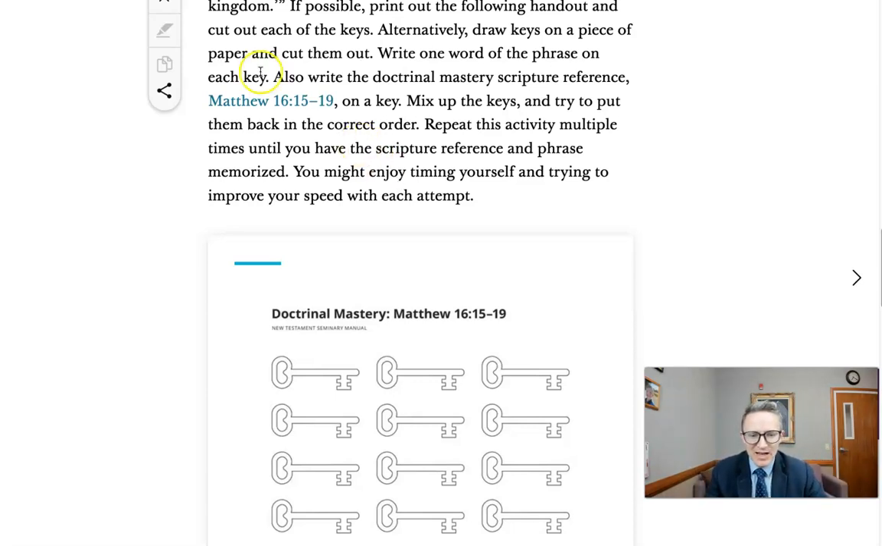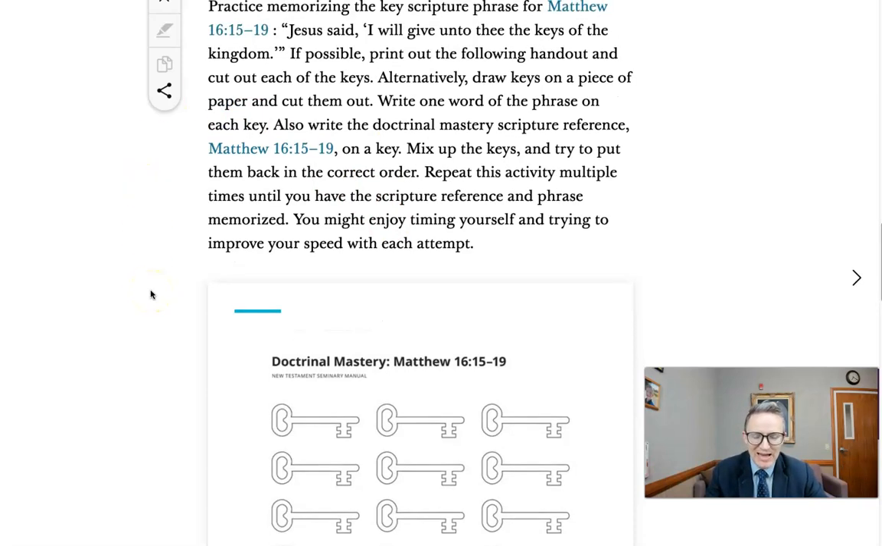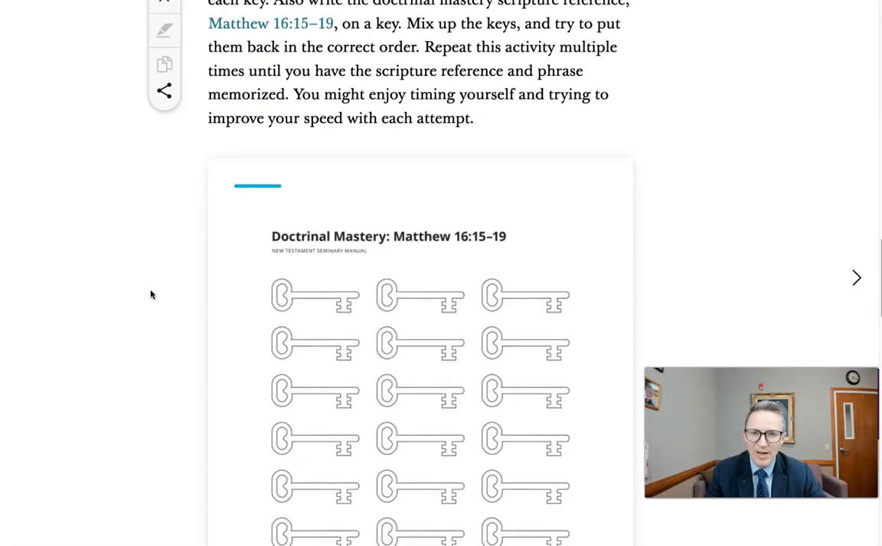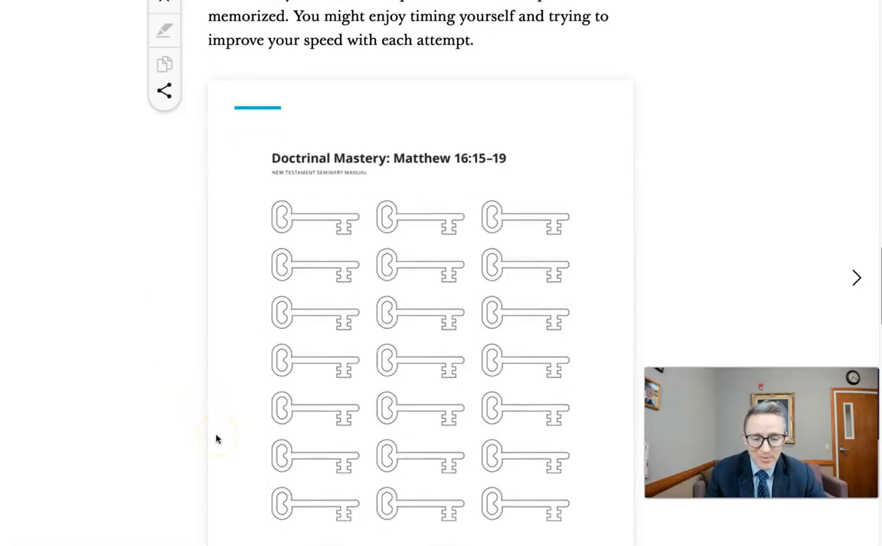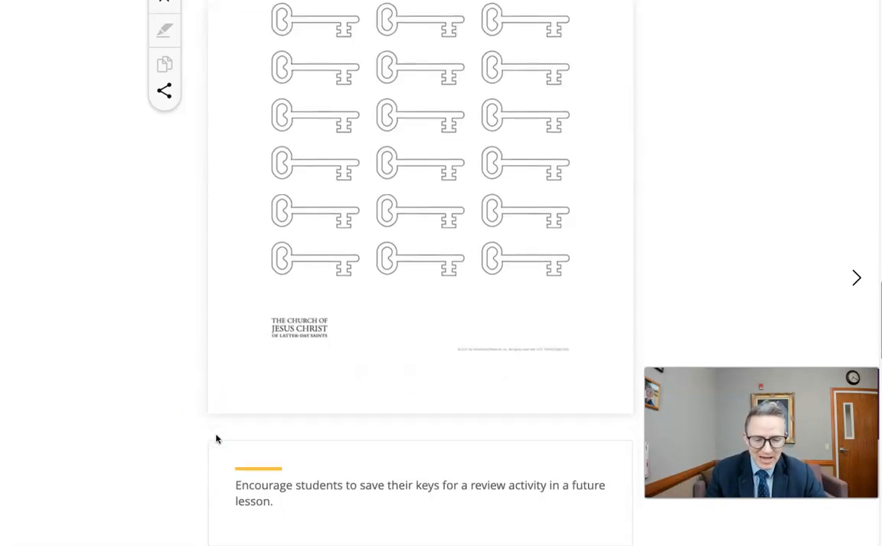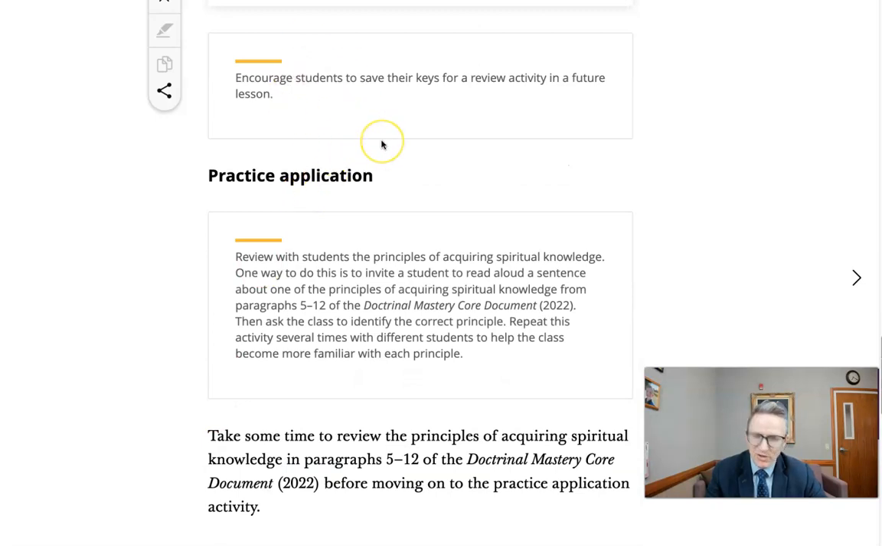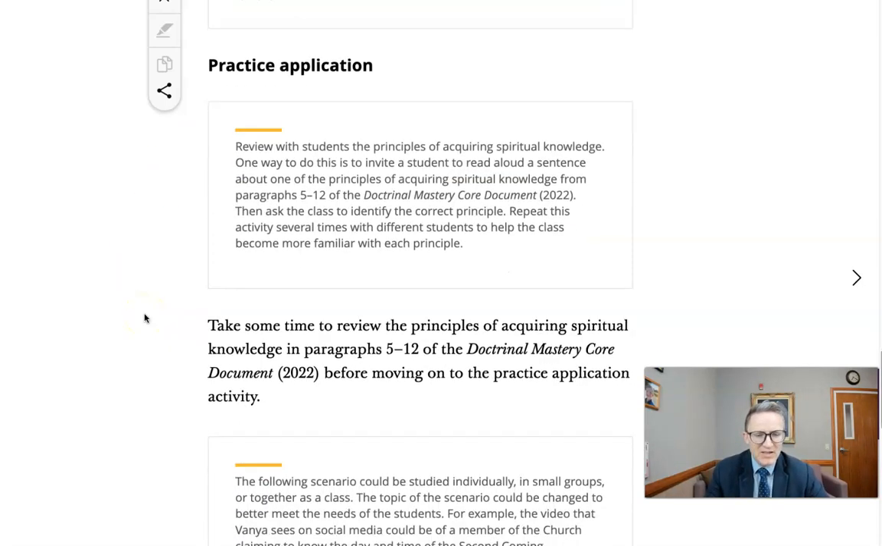Boom. You could spend 10 minutes doing that. And that would go a long way to help them memorize this reference, not even knowing they're memorizing it because they're just having a good time. And then according to this call-out box, encourage them to keep those, maybe have them put them in nice little stacks and you hold on to them, because there will be a review activity in the future that may utilize them.